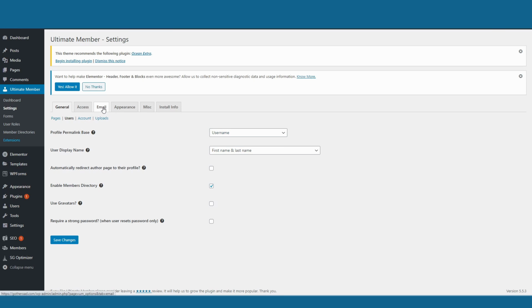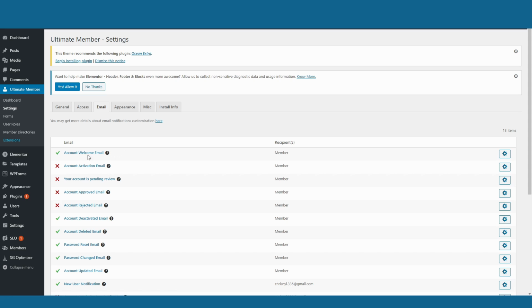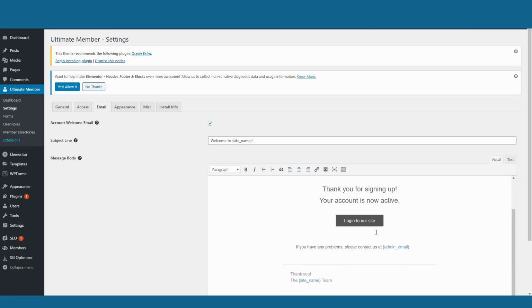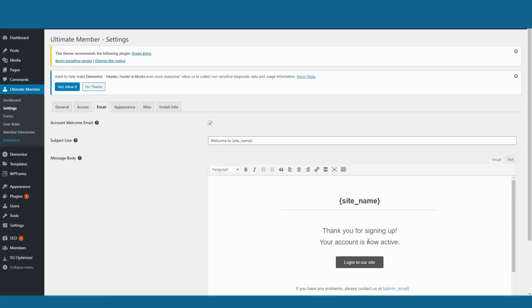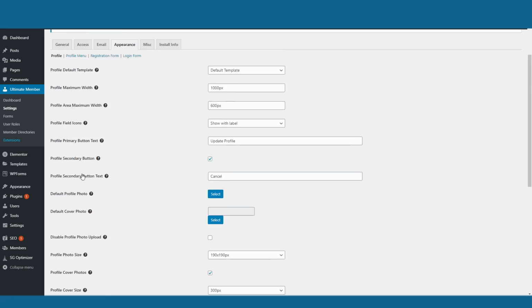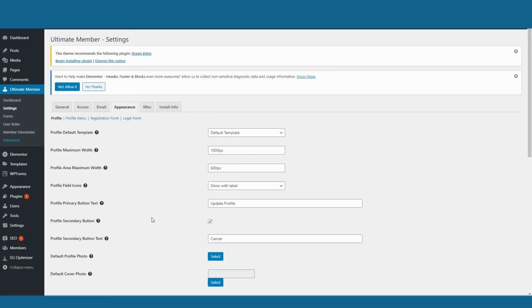Then we can go to email, and here you can click on the account welcome email. So when someone registers to your website, then they will get this message, and if you want to change this, then you can do that here. And for example, you can send them to a landing page or whatever you wish. So there's not much more I need to tell you about Ultimate Member here for now. Like I said before, if you want me to go through how to make a profile for people, then I can do that, but this is not the goal here.